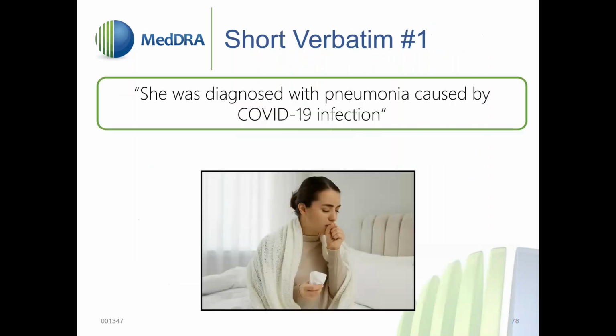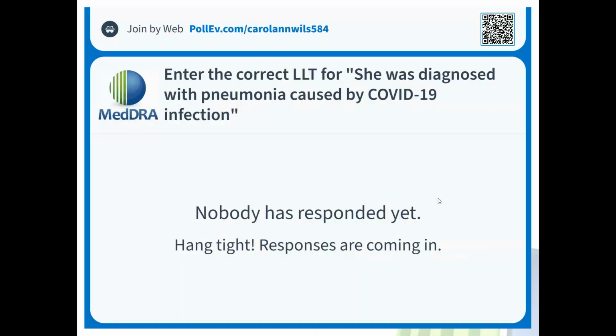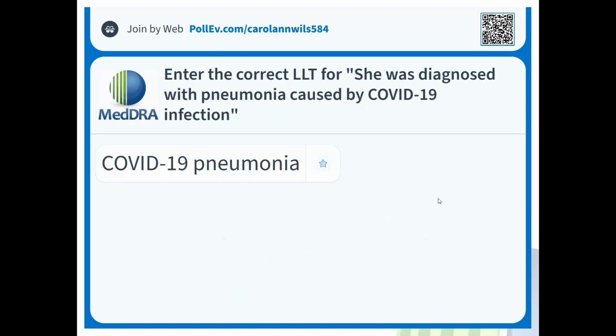And this is, she was diagnosed with pneumonia caused by a COVID-19 infection. The first exercise for you. She was diagnosed with pneumonia caused by a COVID-19 infection. What would you enter here? So it's a combination. We know it's a COVID-19 infection, but also we know that it is a pneumonia that was caused by COVID-19. So what would you do? Just enter the correct COVID-19 pneumonia.